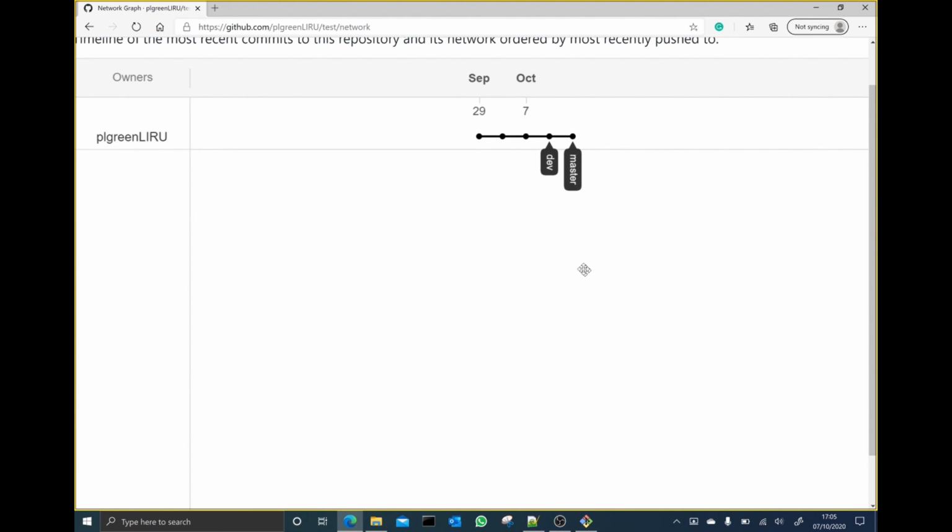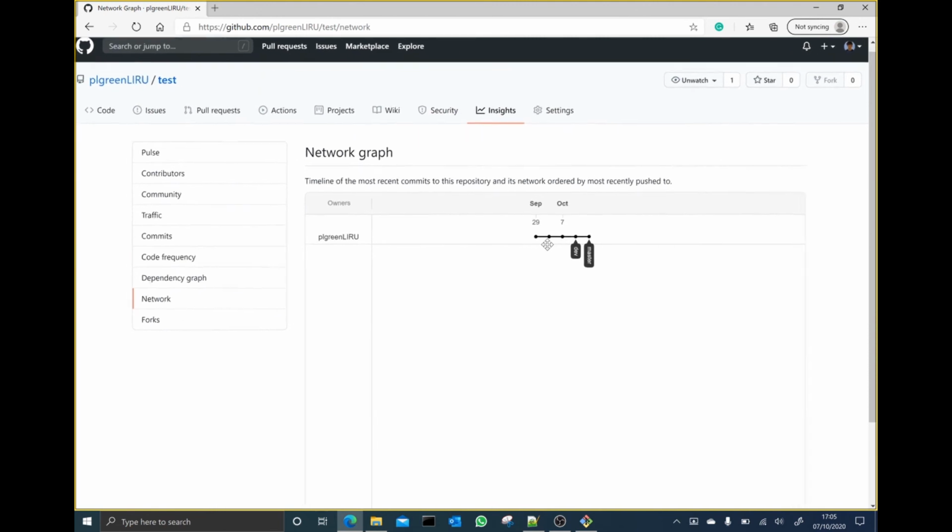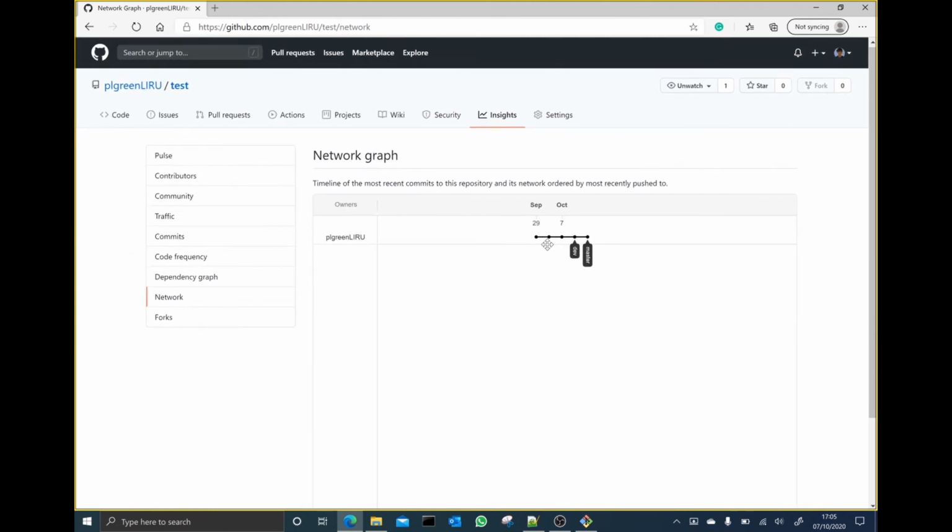But in the next video, we will consider conflicts. So we'll probably take the development branch, make a change, and then in the master branch, make a change that conflicts with the one we've made in development, and then we'll try and merge them together, and we'll see what happens.